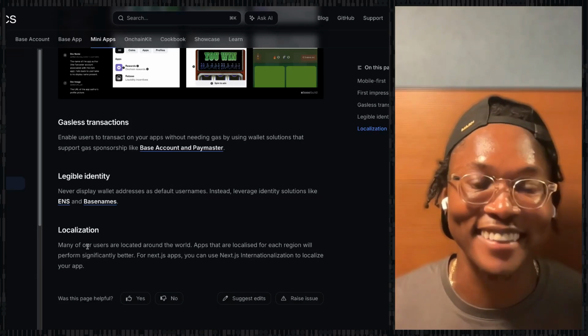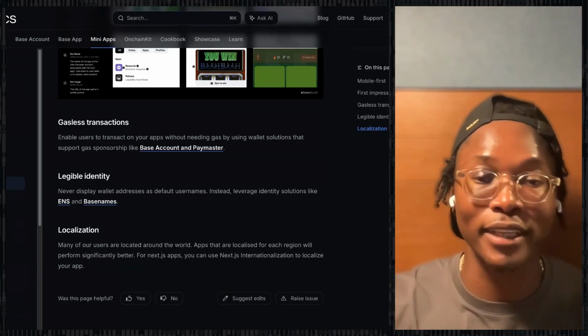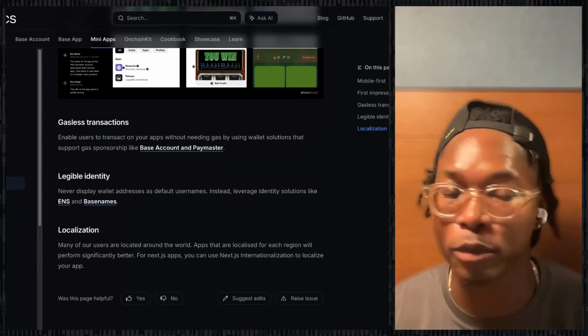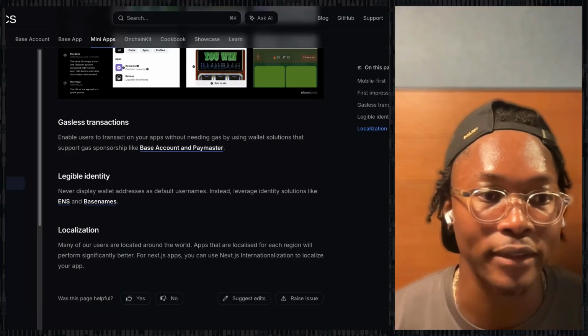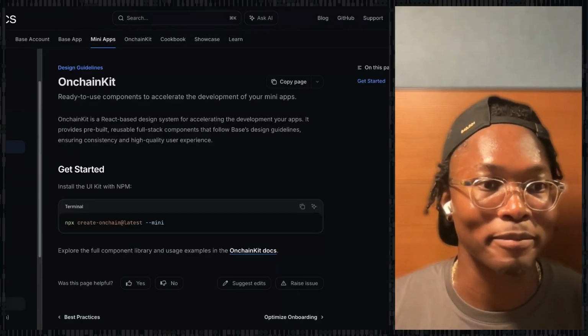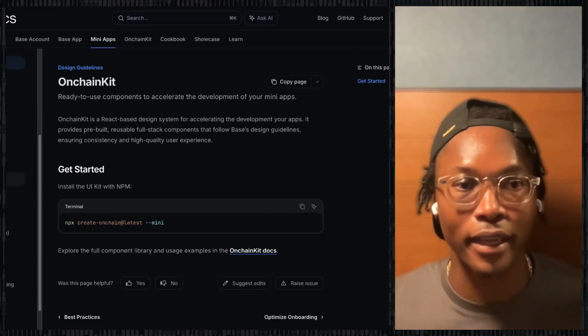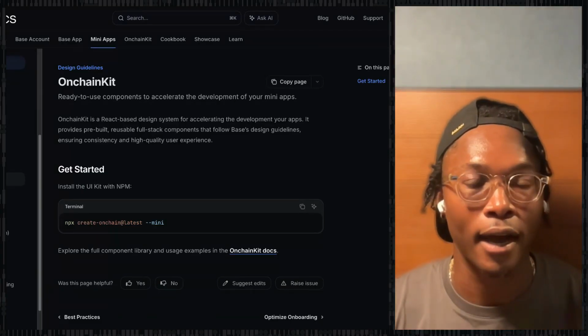So all of this is free, and then you're giving free gas credits. A lot of this is us helping to make it super easy to onboard users to your app. There's so much more, but the main thing here is we now have a dedicated section for mini apps.